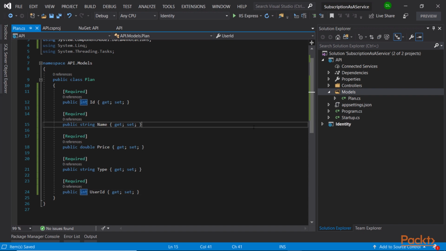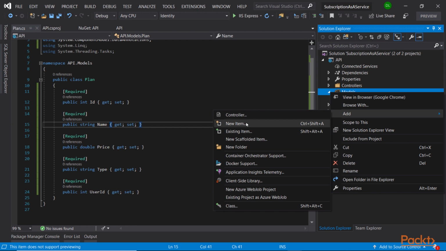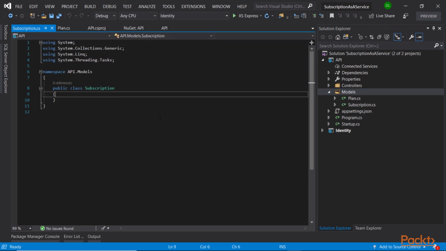And notice that this user ID doesn't point to a real model. If you've used Entity Framework Core before, you may be used to creating an association at this point. We don't, because the user model lies on another project.